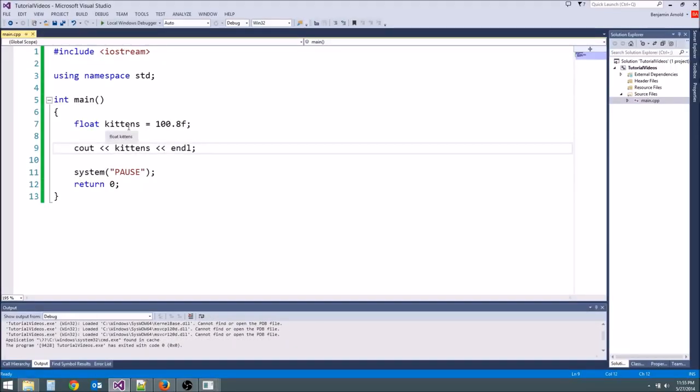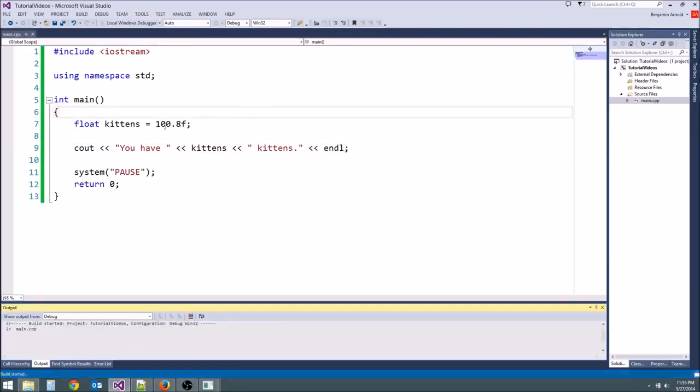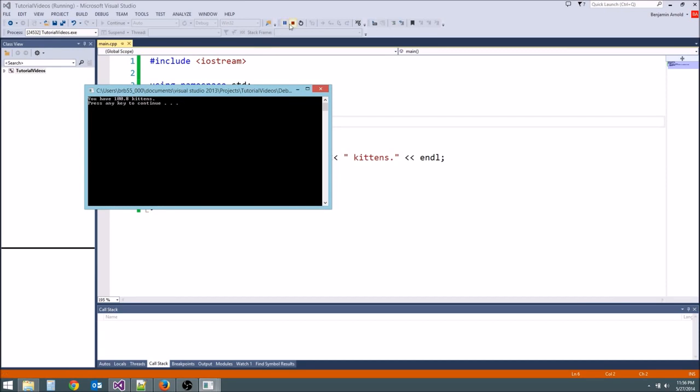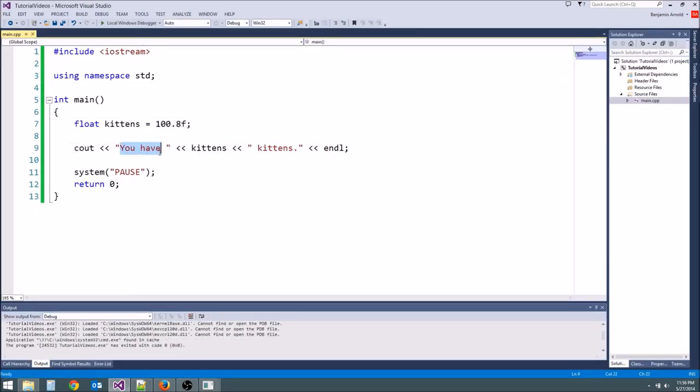And if we wanted to add some strings in here, remember we can do that. You have kittens. Now this is going to say you have 100.8 kittens, right? Because remember, you can chain together all of these different strings together with a variable. You can do that with a cout statement and it will work just fine. And remember, you can do math with floats and ints.